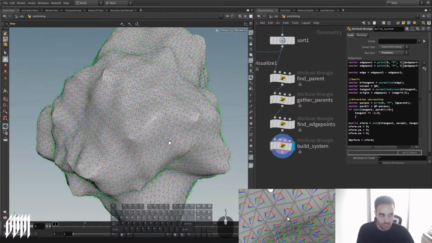So I think we reached a milestone here because we created a global coordinate system for each individual primitive. So we converted this object to consist of little objects, so to speak, because each primitive now has its own transformation matrix, just like an object on the scene level. That is a milestone. That is the most important part of the entire effect.